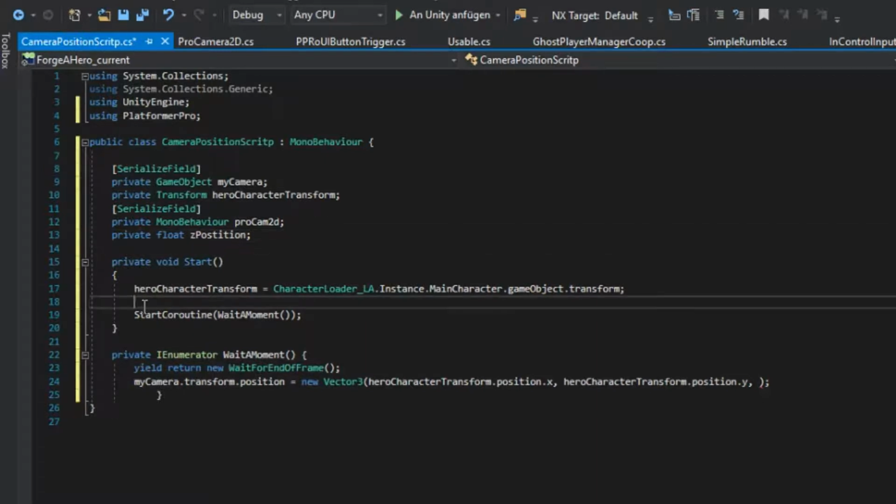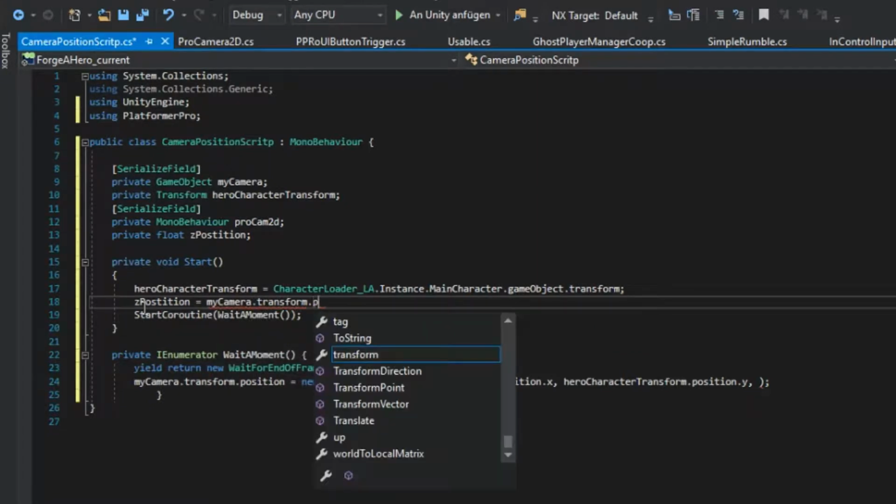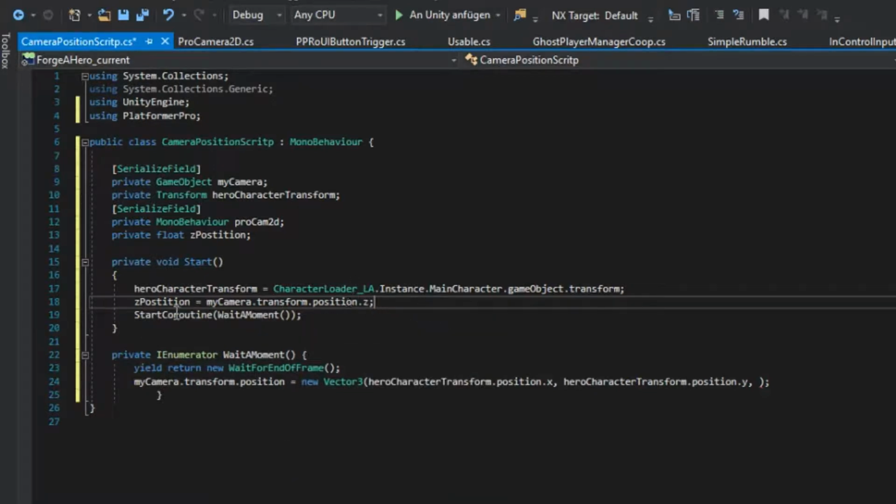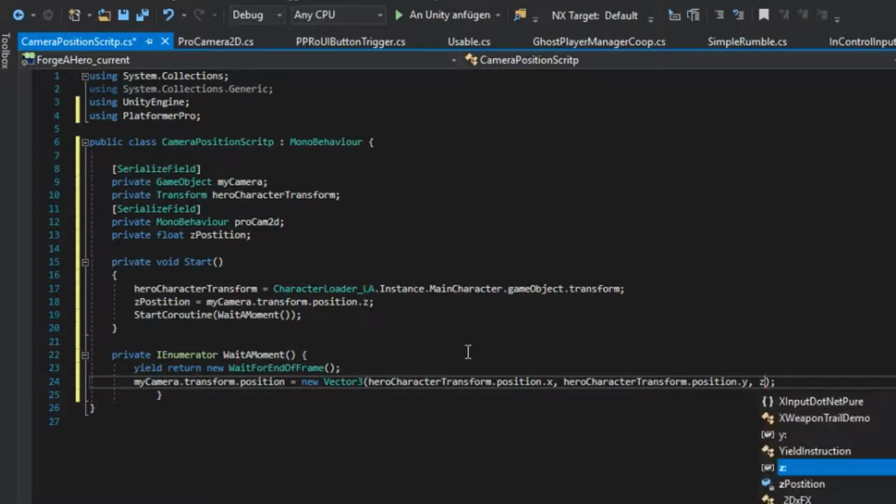And we need to store the camera Z position when we start up the game. So let's say Z position, so the variable we just defined, is equal to my camera dot transform. So again, transform component position dot z. So at this position, we store this value in this variable, and we're going to use it here again. So we're going to just put it back. So the new vector will have on its Z position the one that we stored here. So Z position.